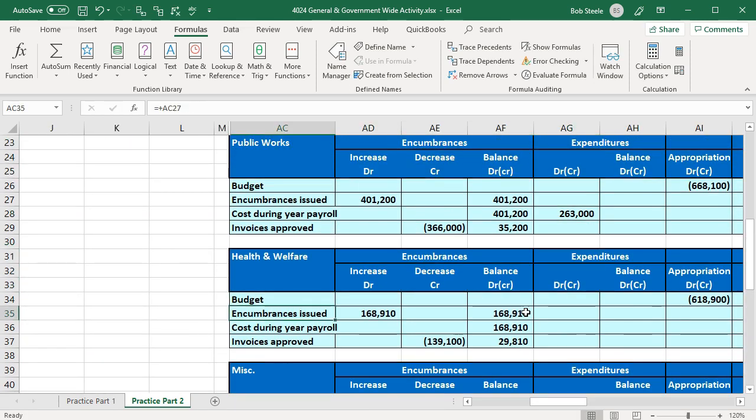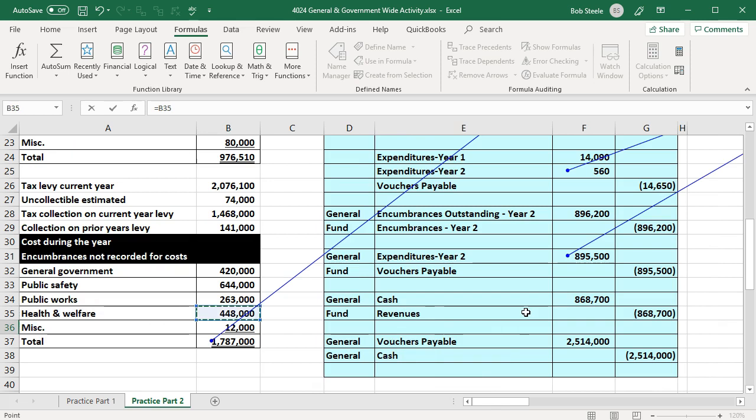Next item, we're on cost for payroll. We're on the expenses debit equals. We want health and welfare. Scrolling back over, health and welfare, enter.